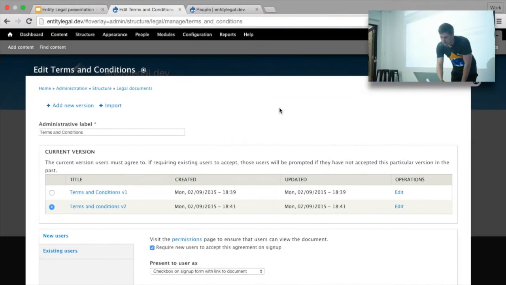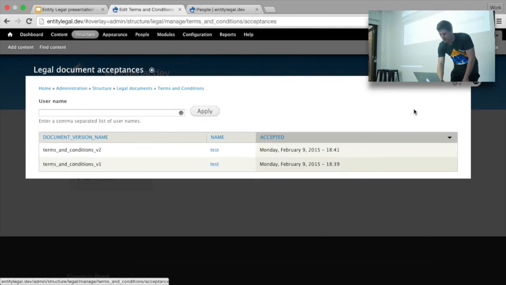And what's cool is we kind of keep an audit trail. So if you go to acceptances here, you can see when the user's accepted, which is important for legal and everything like that. And yeah, the version they've accepted.